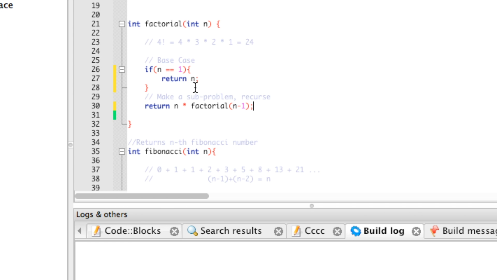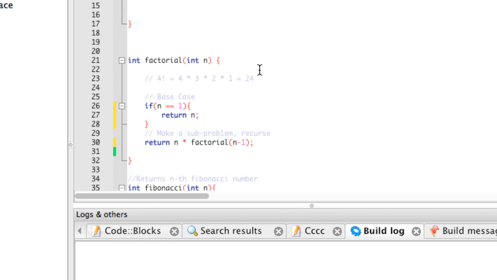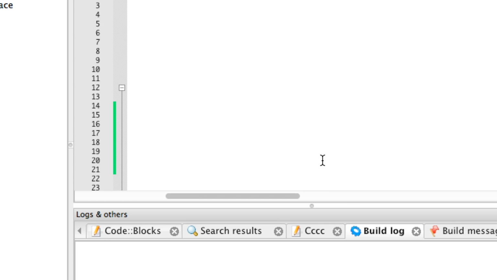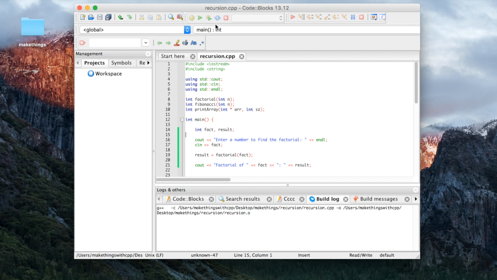So that's the overview of how recursive functions work. Let's go ahead and test this just so you can see that it actually works. In our test here, we've created two variables. We have fact, which is going to be the number that we're trying to find a factorial of. We'll simply ask the user for a number, and then we'll run our program, save it to result, and then say it out to the user. So let's go ahead and save, compile, and run.